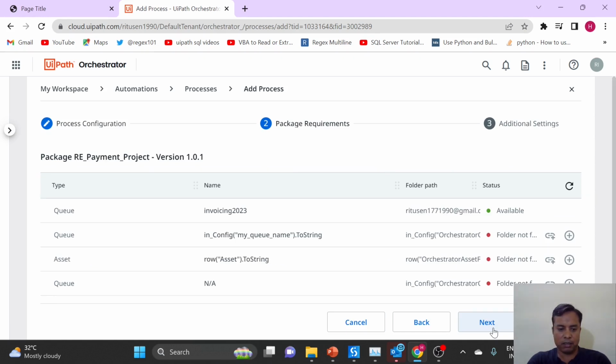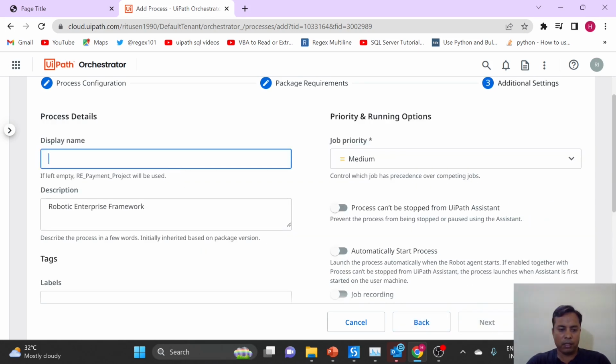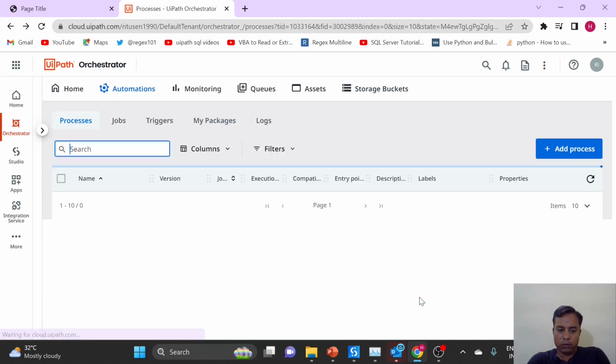It is just showing us a few details, folders. Don't worry about all these things, we can just run this and correct later. I will keep a display name as invoicing and create this process. Alright, I will close.